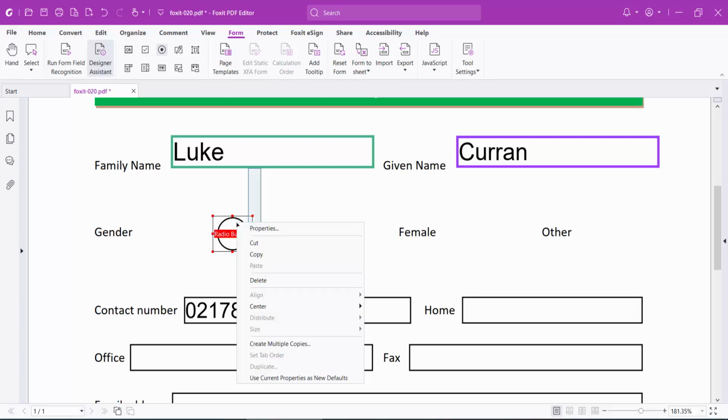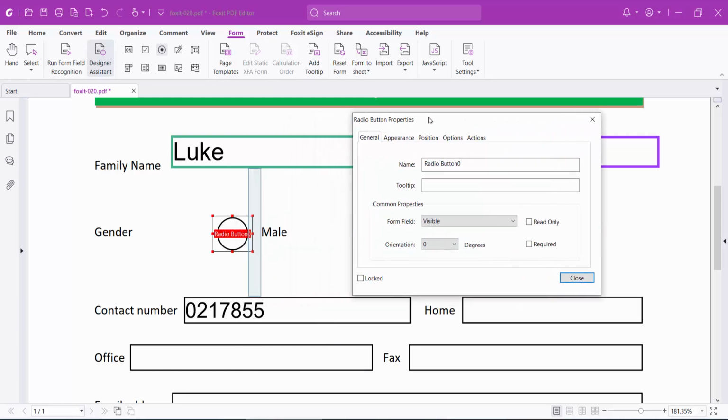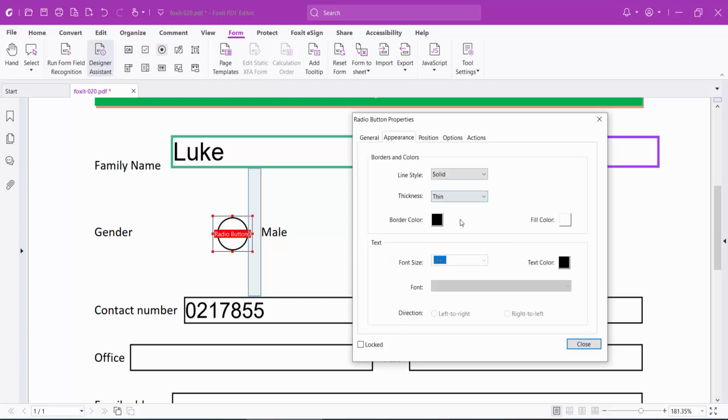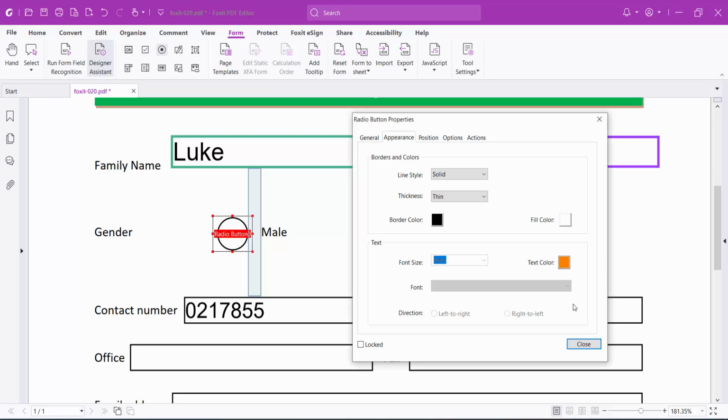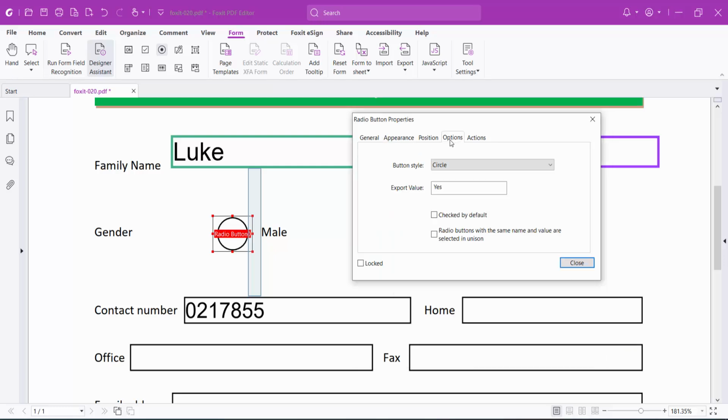Now press the right mouse button and go to the Properties dialog box. In the Properties dialog box, General option, here you can change the radio button name. In the Appearance option, you can change the border color, fill color, and radio button symbol color, and make it this color. In the Options tab, here you can change the button style. I'll make it default circle and select Close.